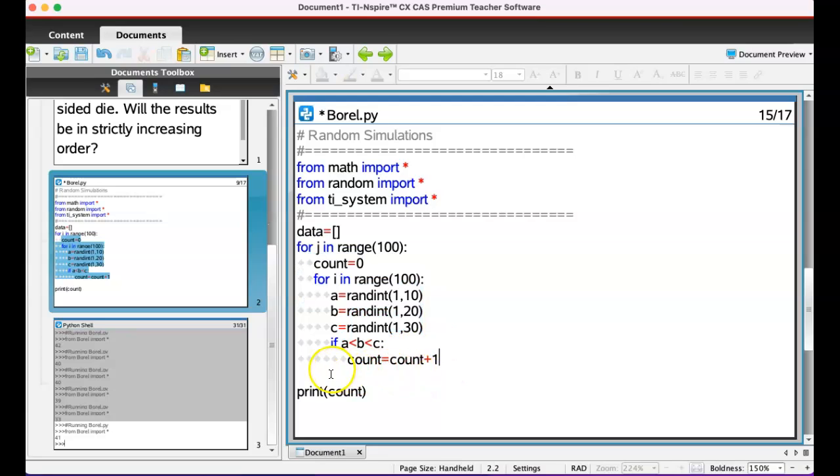And then every time I'm still going to do this little loop here 100 times. That's 100 trials. So when I get the value of count, I want to put that into my data list. So data.append(count). I can only spell count correctly. So there's count.